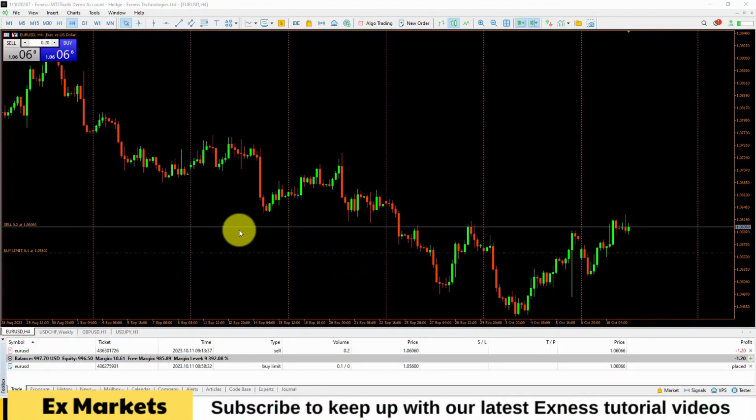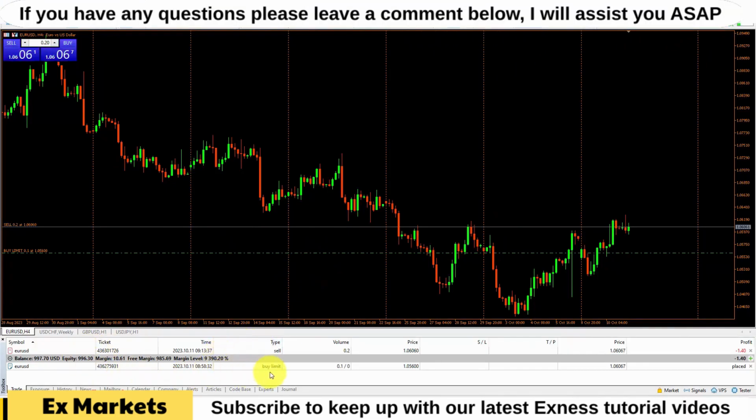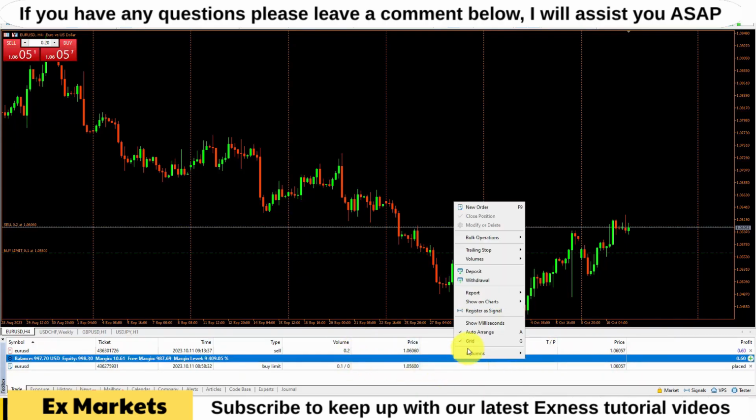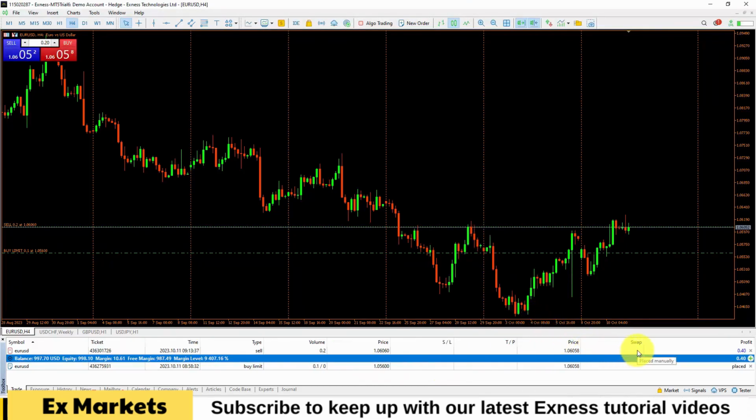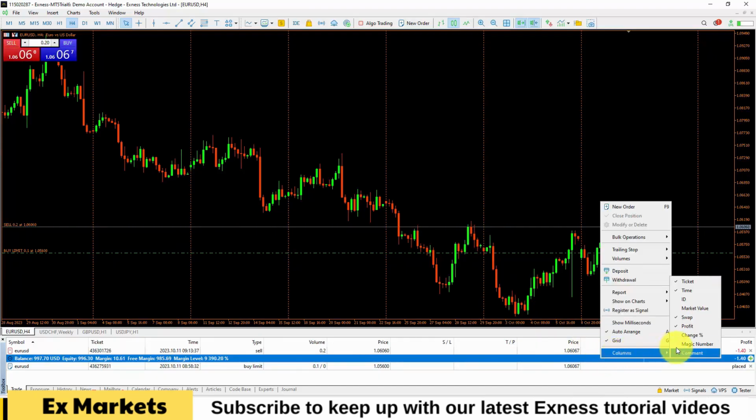In this example, as you can see, I currently have an open trade and a pending order. You can see the information for both the open and pending orders in the toolbox section under the Trade tab. There are various columns, but they don't represent all the information provided by the platform. You can right-click in this area and select columns to display additional information, such as the swap column, which is the overnight fee. You can also select other components in the columns section to display them.